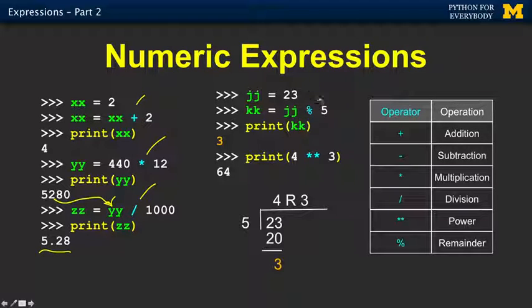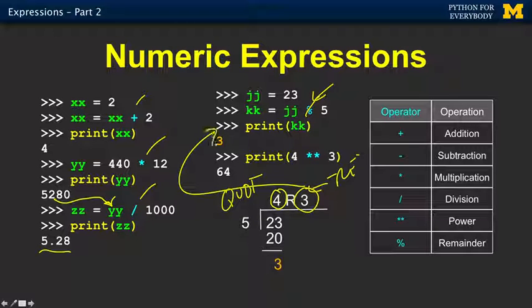But the one that's probably the most interesting is this modulo or remainder operation. The way the remainder operation works, in particular if this is an integer, is it does the division. So it's almost like a division, j divided by 5, but instead of giving the quotient, it gives the remainder. So 23 divided by 5 is 4 remainder 3. The 3 is what you get back.